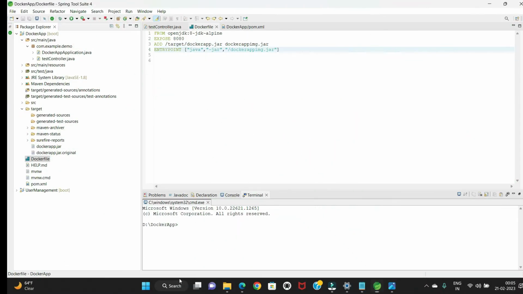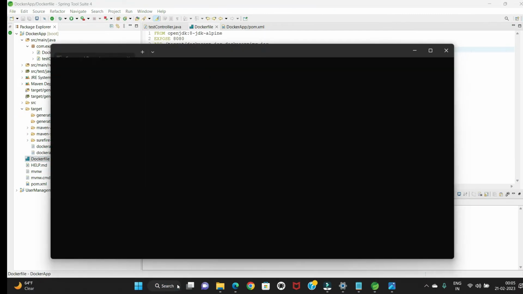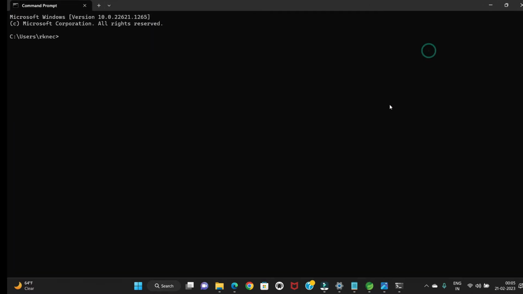Right, let's open the command prompt. First we check the existing images present in our local system: docker images. Currently there are no local images present in our system, so let's create the Docker image of our application with docker build. With this command we can create the Docker image of our application. Here we need to pass the path of the Dockerfile, because Docker reads the instructions from the Dockerfile and creates the Docker image.